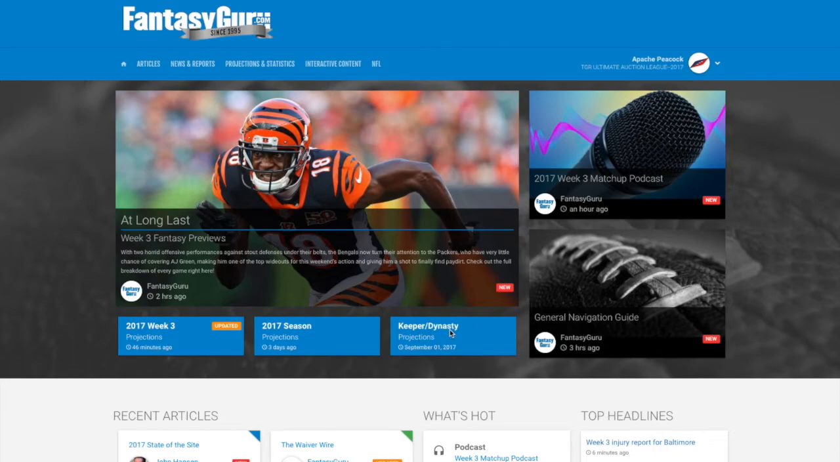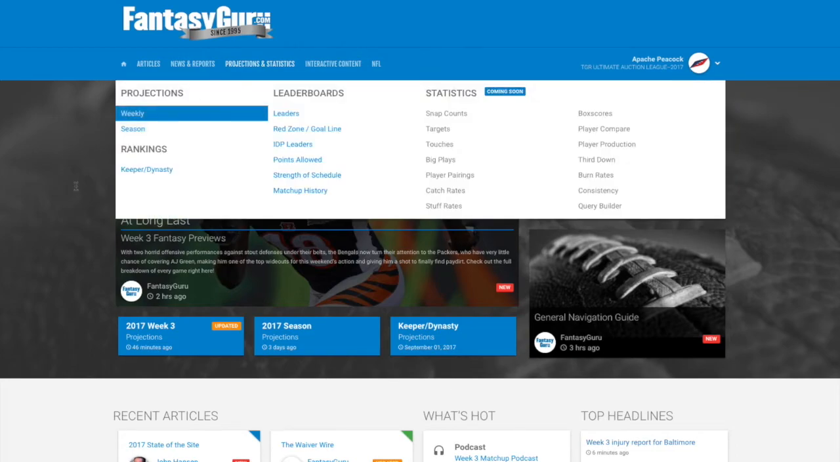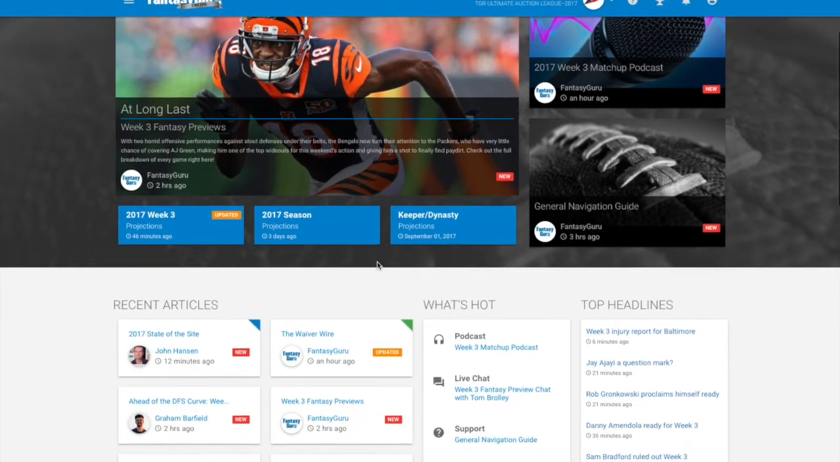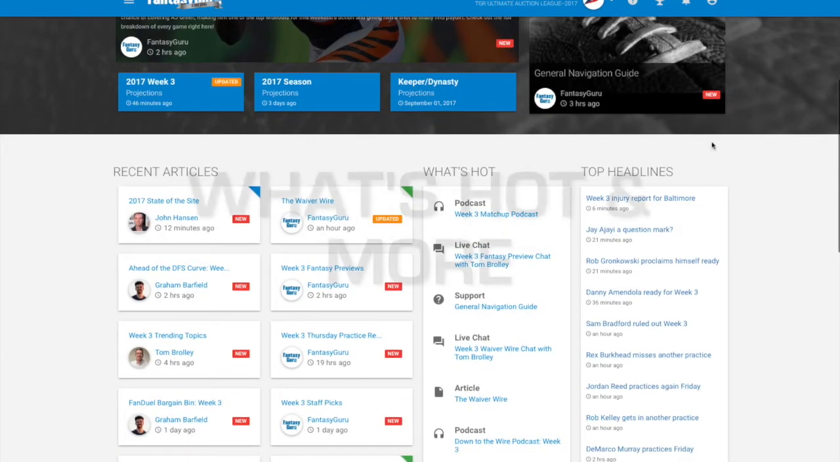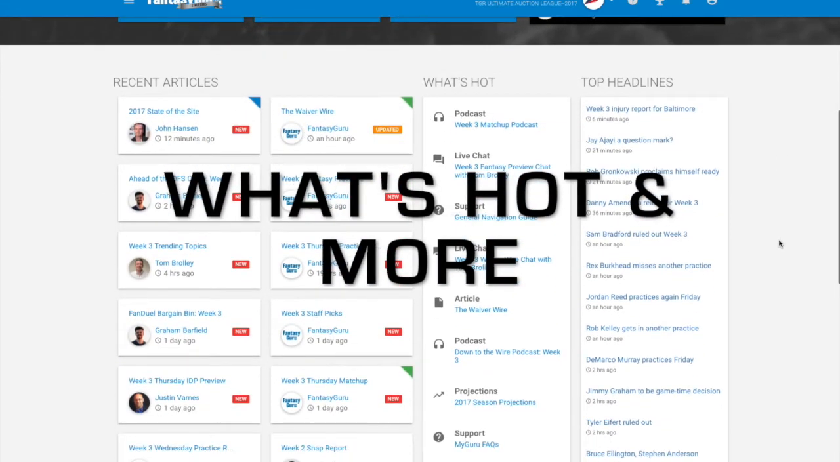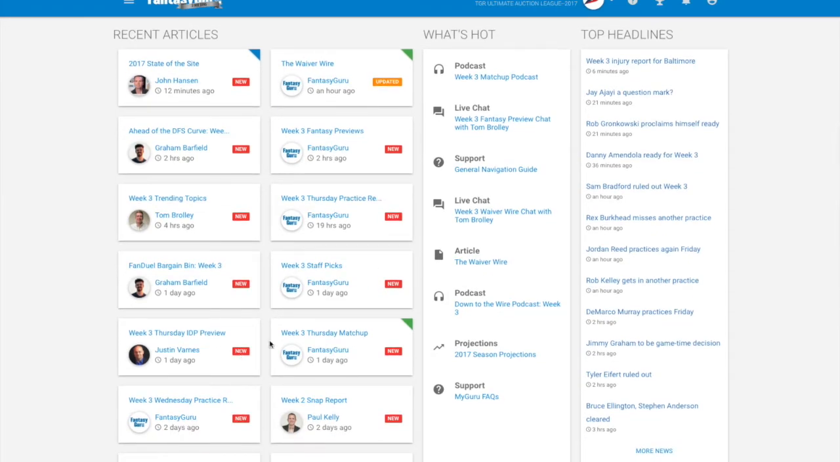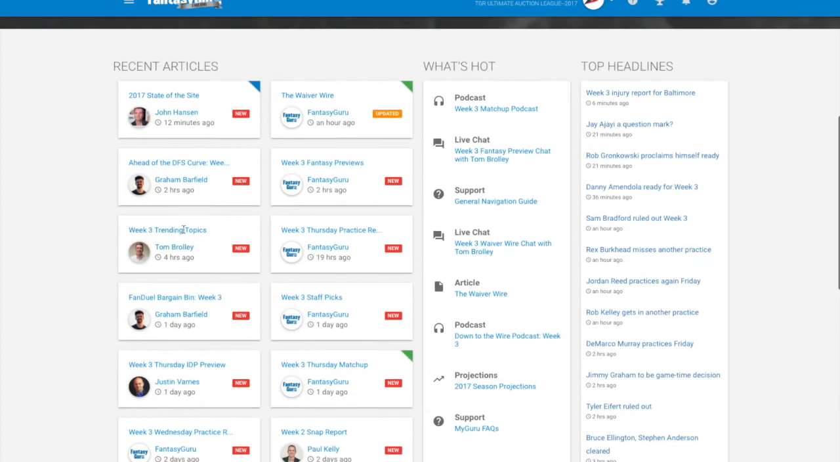Another thing that we really wanted to focus on is making some of the key features and some of the main pages people visit accessible through a number of different places. So if you're looking for projections, you can access it from the projections and statistics dropdown. You can access it from down here, right below the features, and you can also access them from the What's Hot. Which brings me down to the bottom of the site. Pretty self-explanatory. Recent articles are going to be all the recent articles. Don't mind all these new tags. This is just a dummy account, so everything is going to be showing up as new right now.